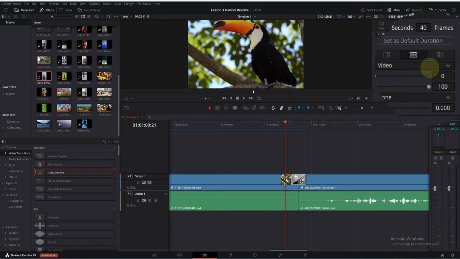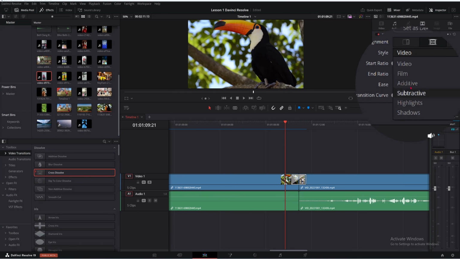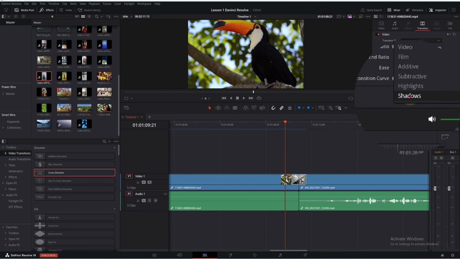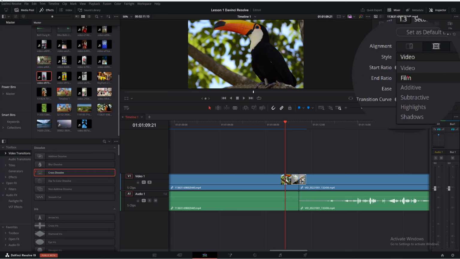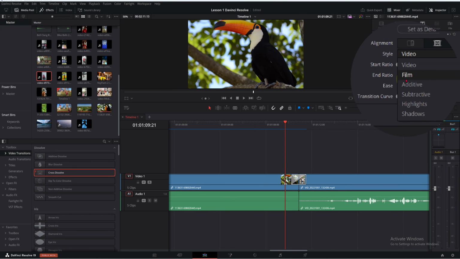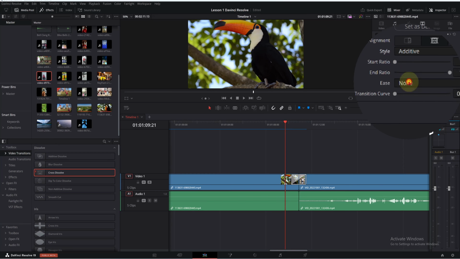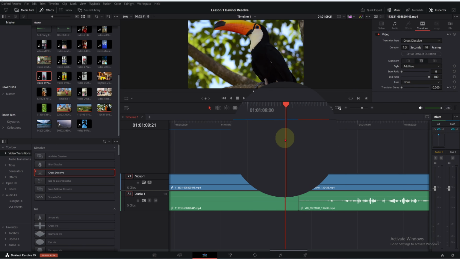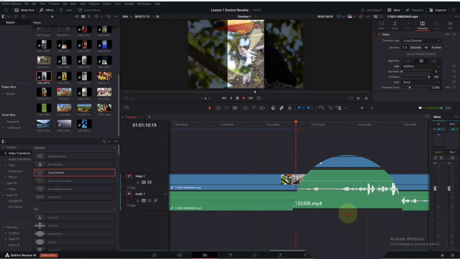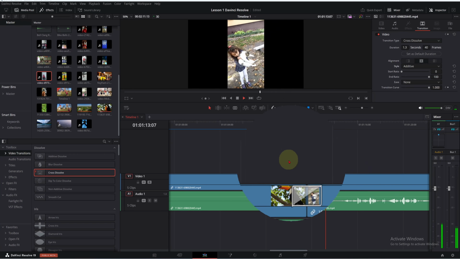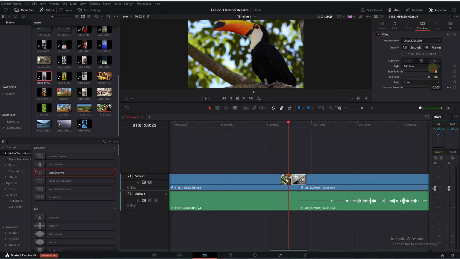Now you see here I will choose video. You see video, film, additive, subtractive, highlight, shadows. You can use any of these as a sub transition. Inside a transition, these are the other types of styles you can use on your video. When I come here, I can use additive. Now our style will be additive here. Just type it here. You can understand there is a little difference.